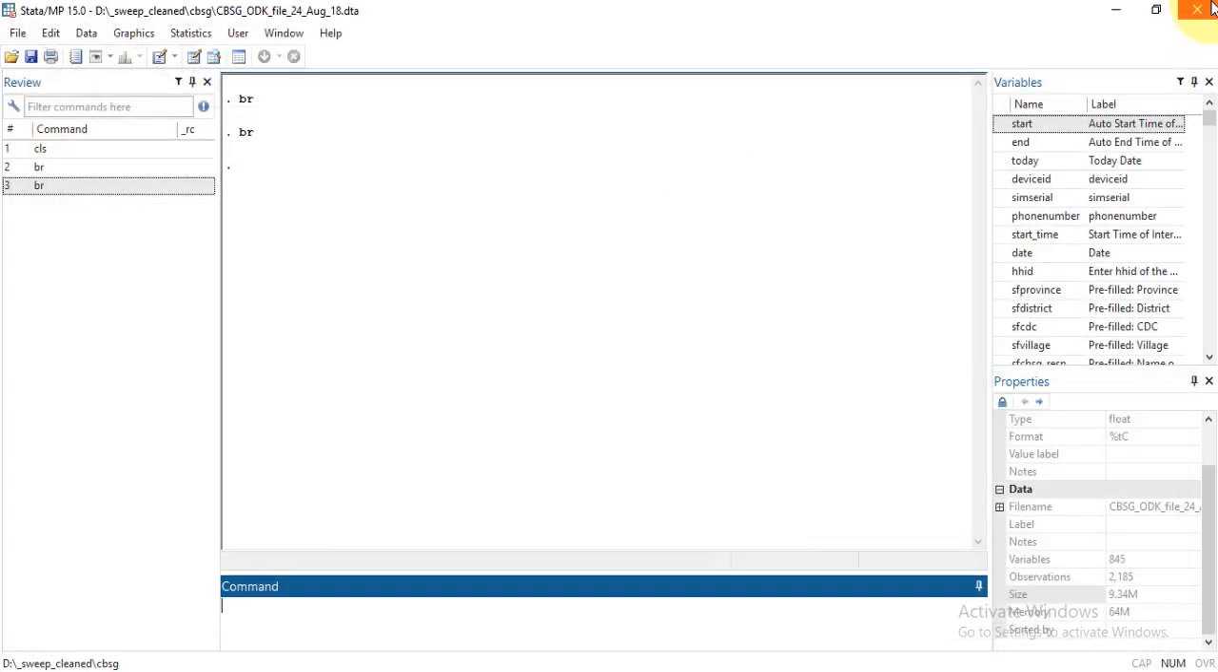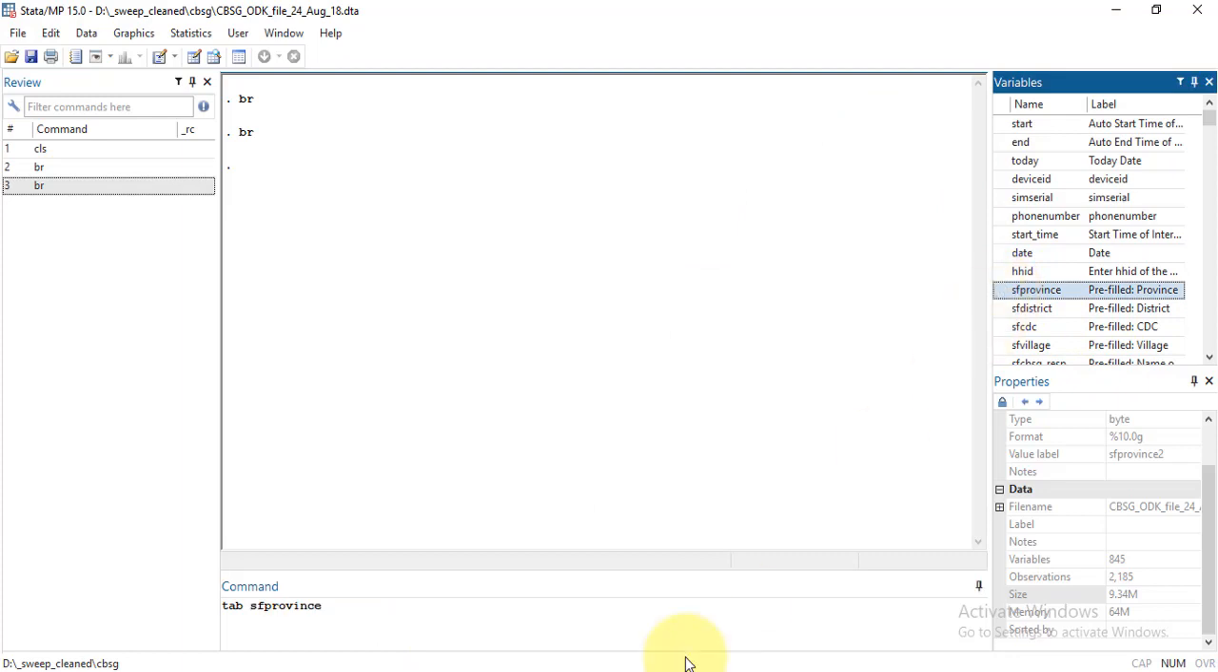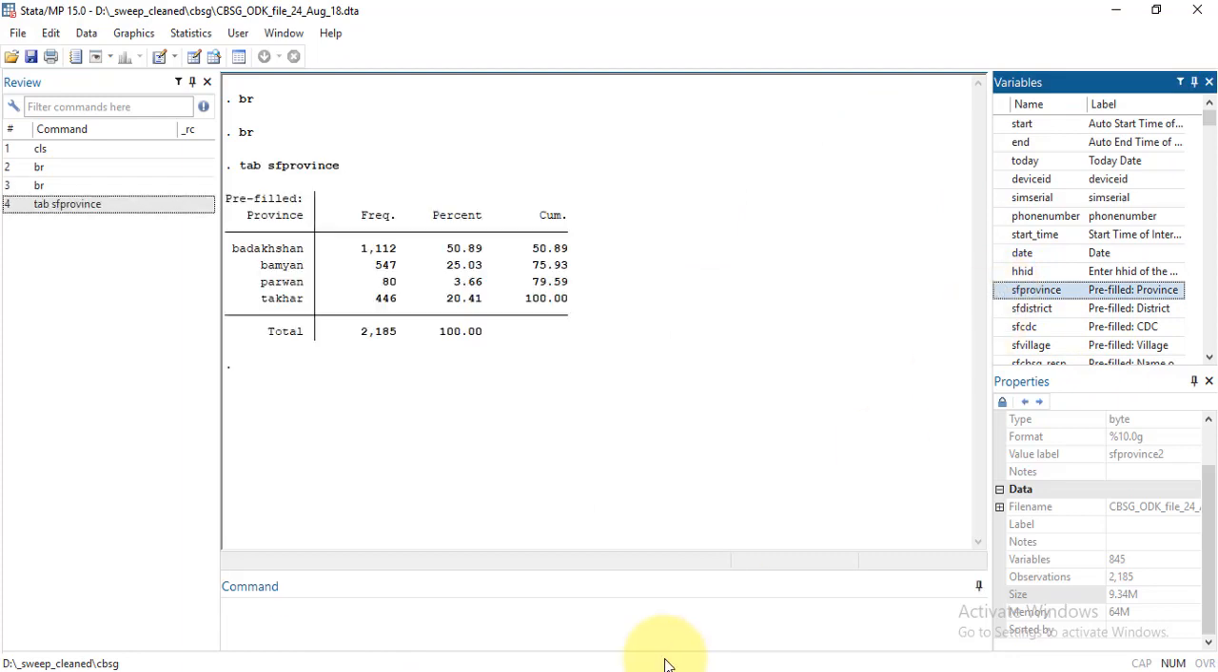If we do tabulation, for example, we will do tab and add one variable here and enter. Like this is tabulation. The STATA software is very powerful for data cleaning and data analysis. And this was the whole process of data cleaning. We did all the activities which I mentioned before, and now we have a clean dataset.